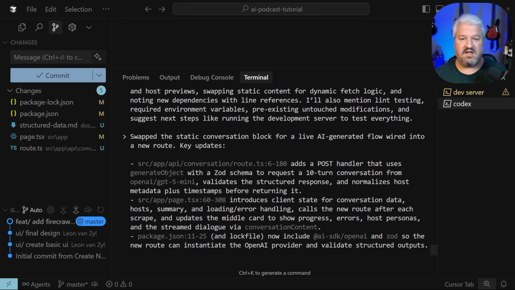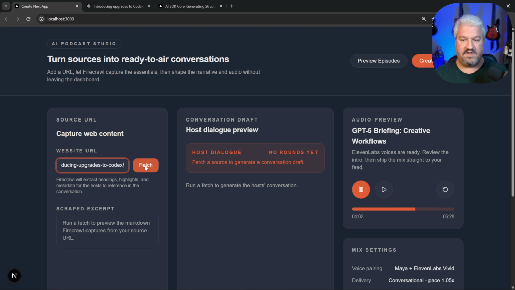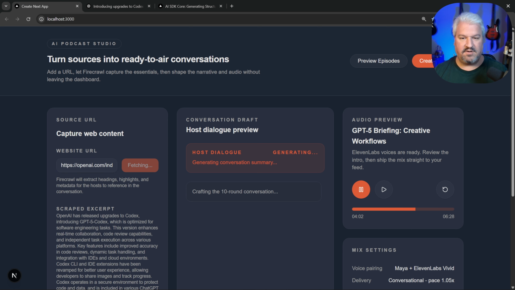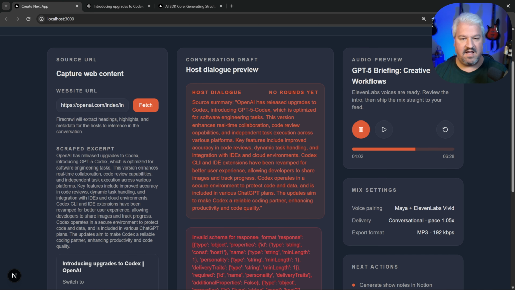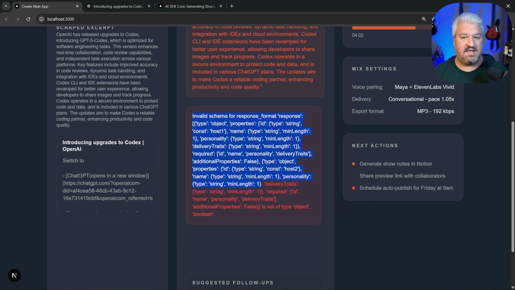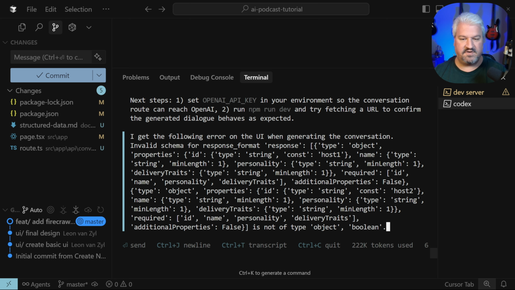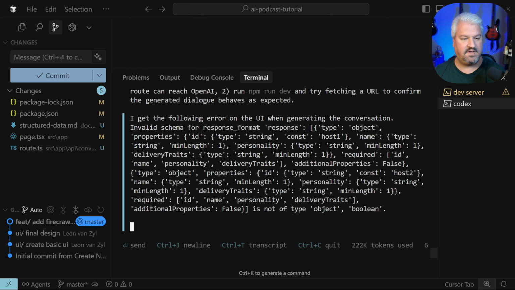Right, our agent is done and we get the summary. And in here it says we have to set up our OpenAI API key, which we've already done. Let's try to fetch our URL. And now it's generating the dialog and it seems like it actually failed. We get this invalid schema message. I'm going to copy all of this. I get the following error in the UI when generating the conversation. Let's paste in all of that.